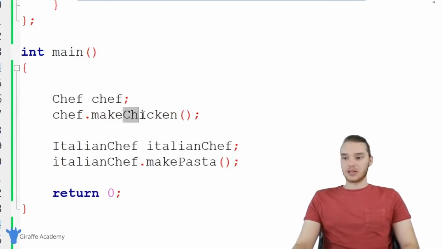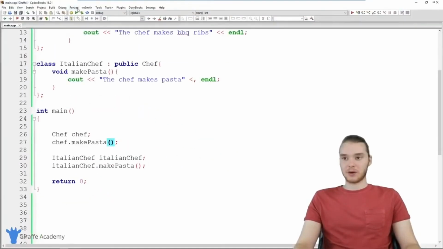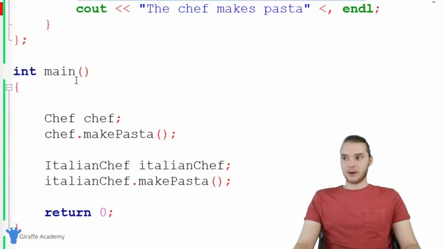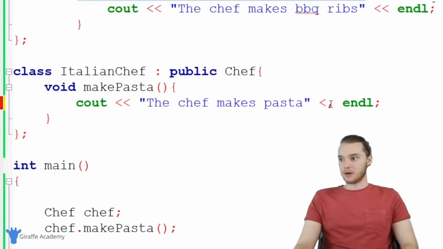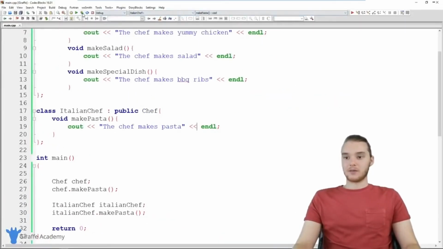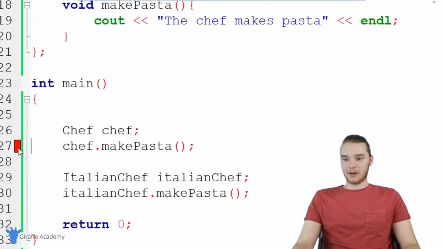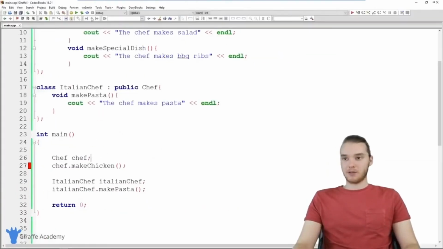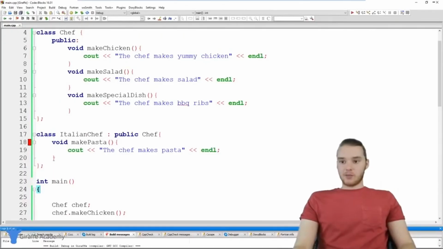But it's important to note that the normal chef can't make pasta. If I tried to call make pasta on the normal chef, you'll see we're going to get an error, and it's not going to be able to run the program. Actually, it looks like I had an error up here, so there should be a less than sign. All right, now we'll get an error down by the other chef. Now we're getting this error, which is basically saying this chef can't make pasta, but the chef could make chicken. Now you'll see the Italian chef is going to make pasta and the normal chef's going to make chicken. And actually, one more thing I forgot.